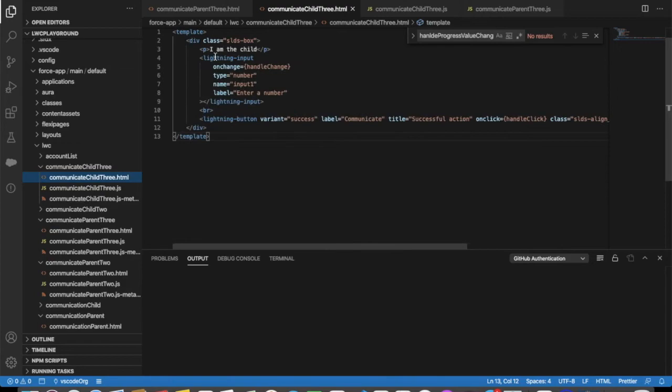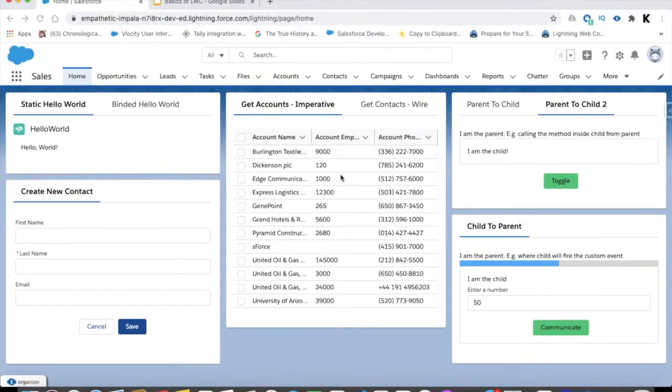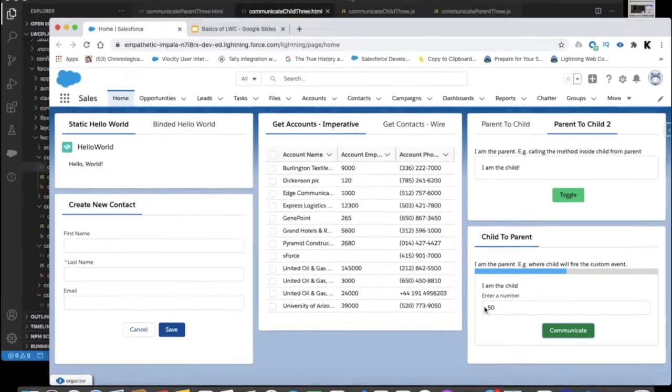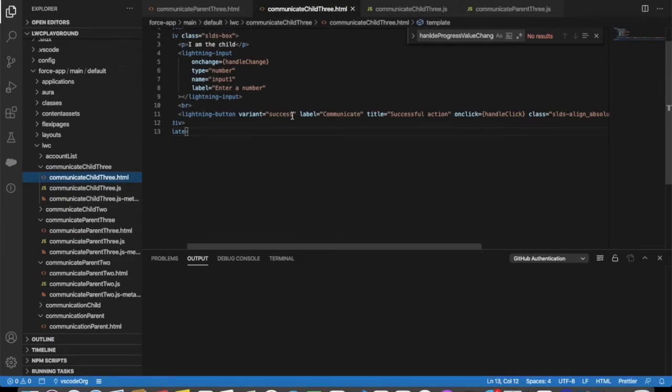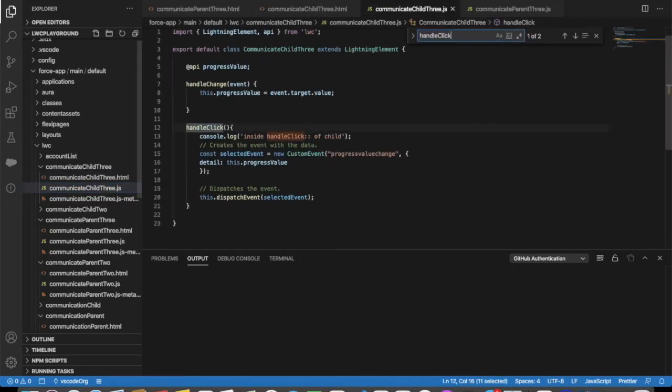This is the HTML. We have just one lightning input and one button, and handle click is the method. Whenever you click the button, this method will get fired. What is happening inside that method? Before this we have handle change. Whatever value you are writing, we are just assigning into one variable called progress value, and in this handle click we are firing one event.